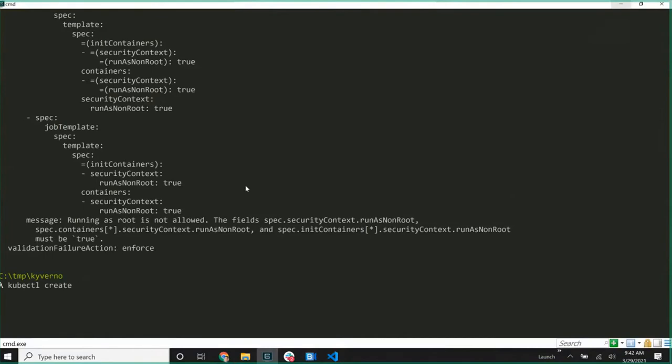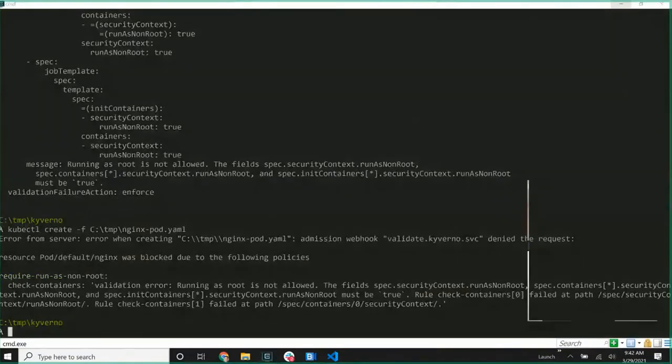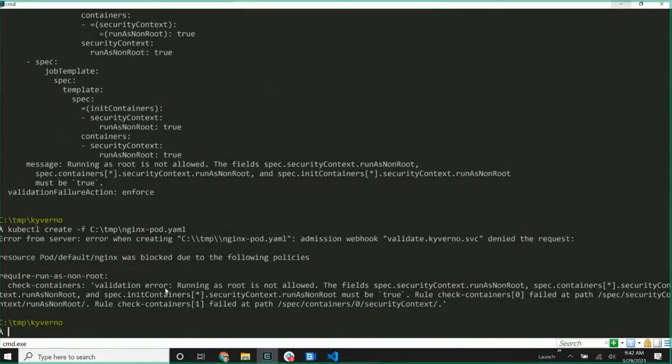So I'm just going to say create minus F, and let me check if this is in my temporary folder. Yeah. So immediately Kyverno is saying, because these policies were set to enforce, that running as root is not allowed. It's telling me exactly what got violated: run as root must be set to true, or run as non-root must be set to true, for both init containers as well as containers, right? So since that was violated in my YAML, it's going to block this particular configuration itself.